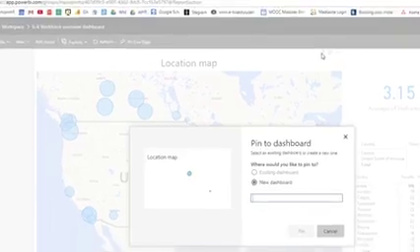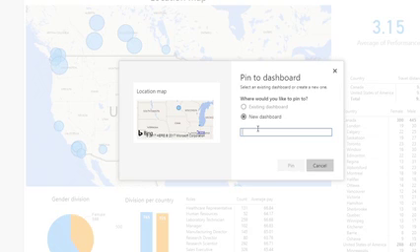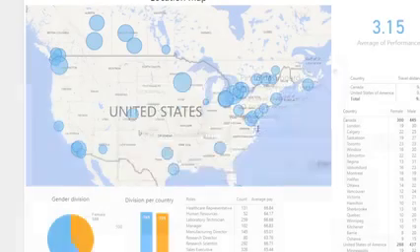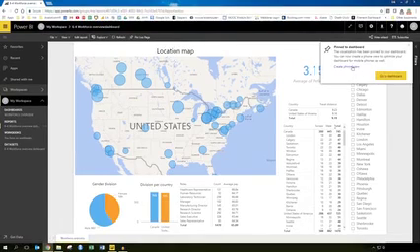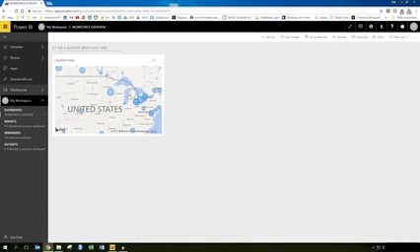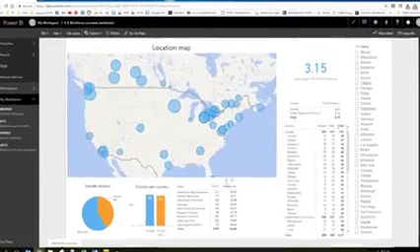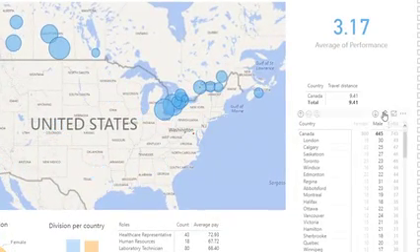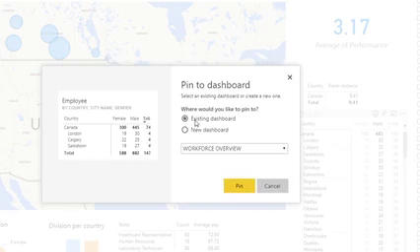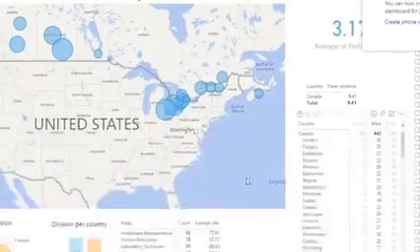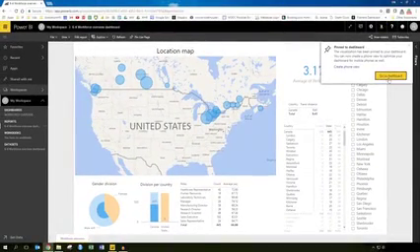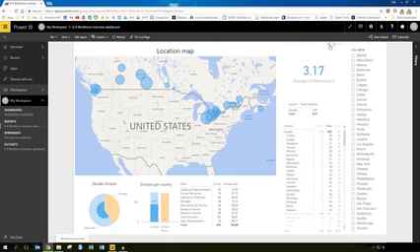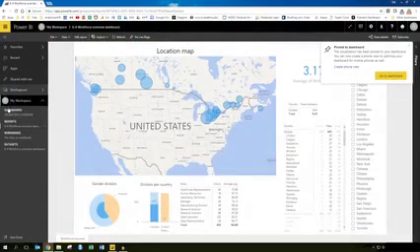So on the location map, I click pin the visual. A new dashboard, I'll call it the workforce overview. I press enter and it's now pinned. And if I go there, here it is. I'll pin a number of other items. For example, I think this one is quite interesting as a visual. I wanted to go to the existing dashboard. I say pin, and let's go to the performance rating. I'll pin that one as well to the existing dashboard.